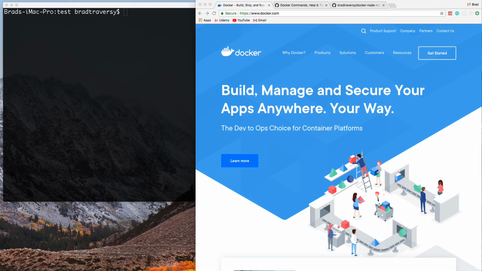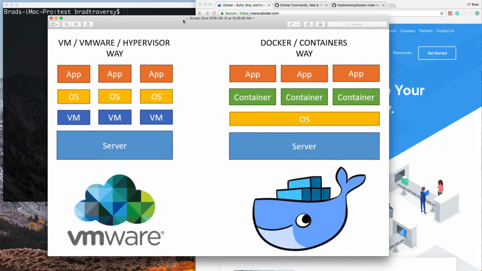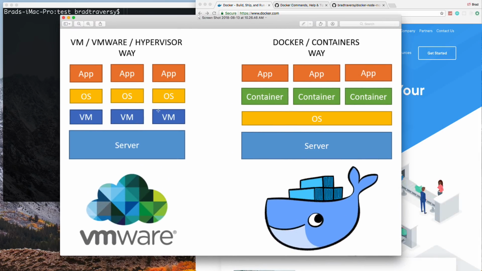And you may think that Docker is just like another virtual machine, but I want to just show you an image real quick comparing something like VMware or Hypervisor to Docker and show you how it's different. So basically with VMware, you have your host machine or your server where you run multiple virtual machines, and each virtual machine has its own full-blown operating system. Each one has its own kernel, and then you're running your apps on top of those operating systems.